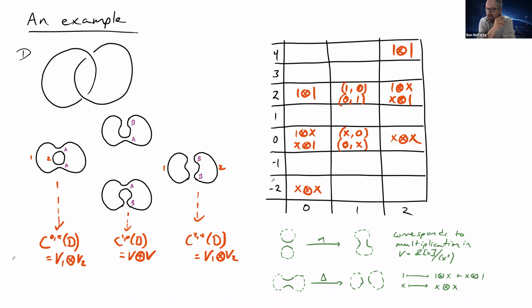Now, if you think about what can happen when you change a single smoothing site from an A smoothing to a B smoothing, there are really only 2 possibilities. You can either take 2 circles and merge them into 1, or take 1 circle and split it into 2. If we look at these 2 maps, those are both what we'll call merging maps, or multiplication maps, as they're also known. And then these 2 will be splitting maps or co-multiplication maps. So let's look at what our differential is doing here.